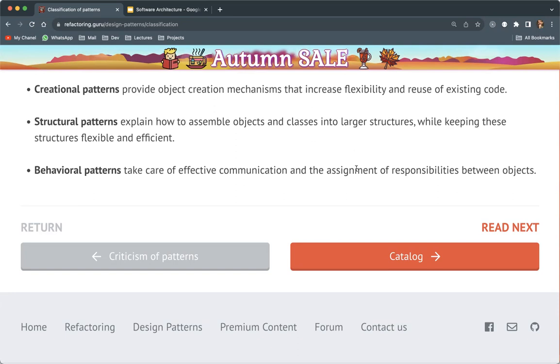three main sectors. The first one is the creational patterns. The second one is the structural patterns. The third one is the behavior patterns. So let's see what sort of purpose or what sort of intents each and every one of these has, and let's try to categorize well-known design patterns into one of these. All right. The first one is the creational patterns.